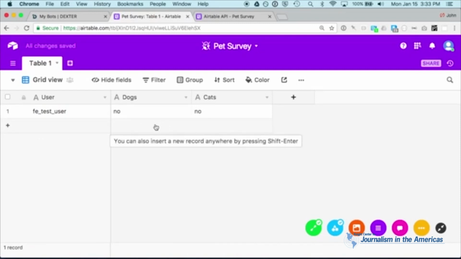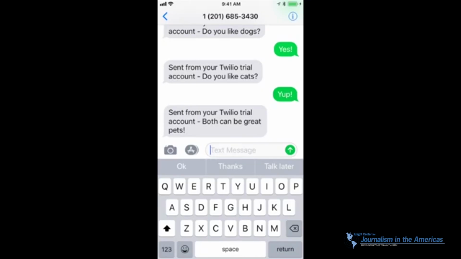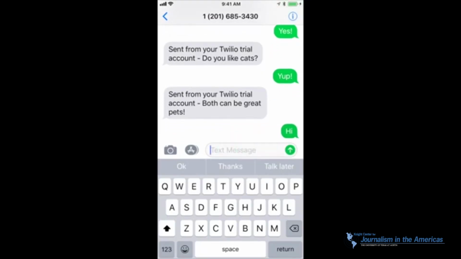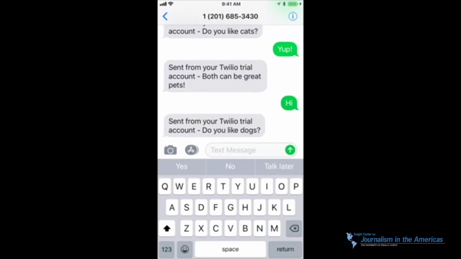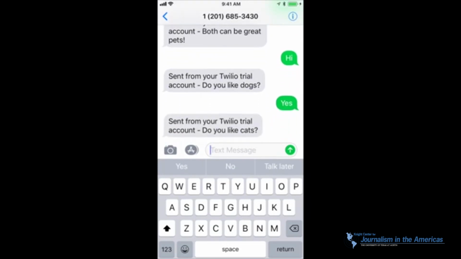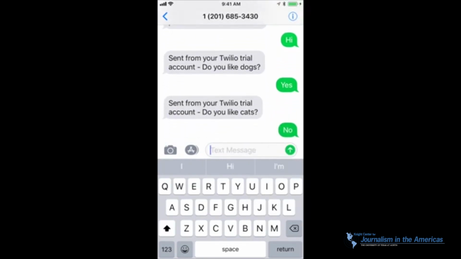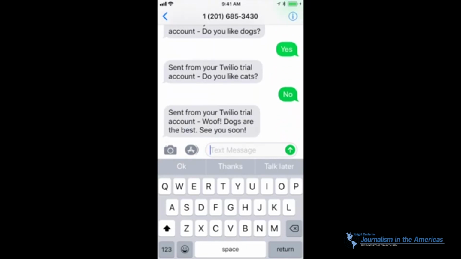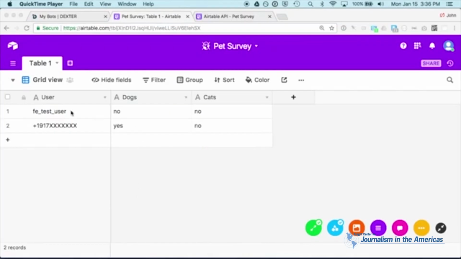Let's create another row of data, but this time using my cell phone. So I'm going to say hi to my bot on my cell phone. Do you like dogs? Yes, I like dogs. And do you like cats? Let's say I still don't like cats. And then it says dogs are the best. Go back to Airtable, and there are my answers, yes and no, and even my full phone number, though I've blocked it out here.